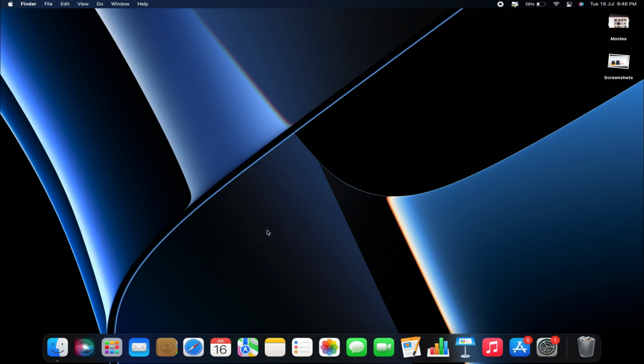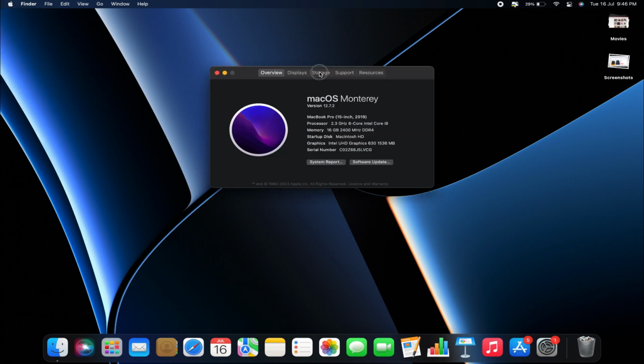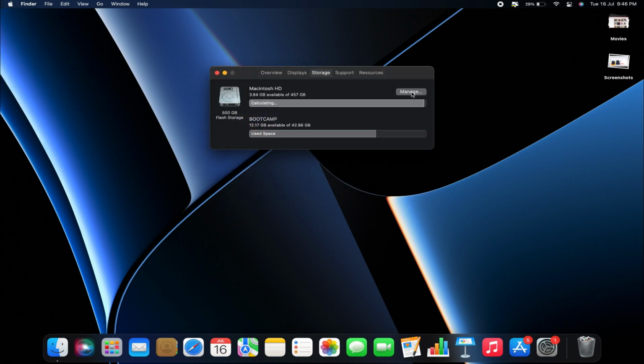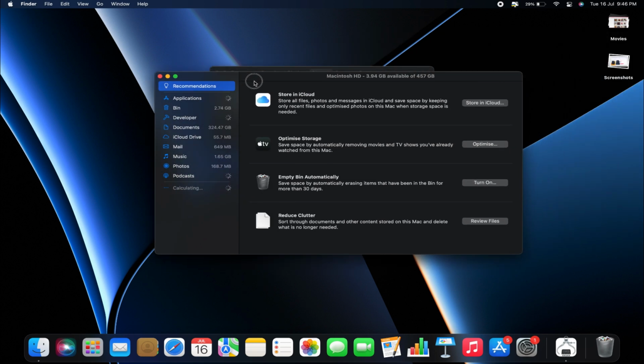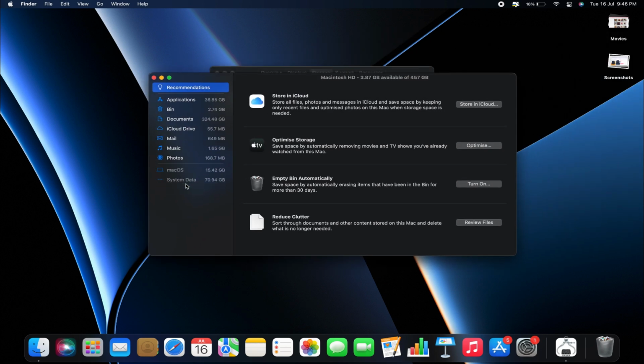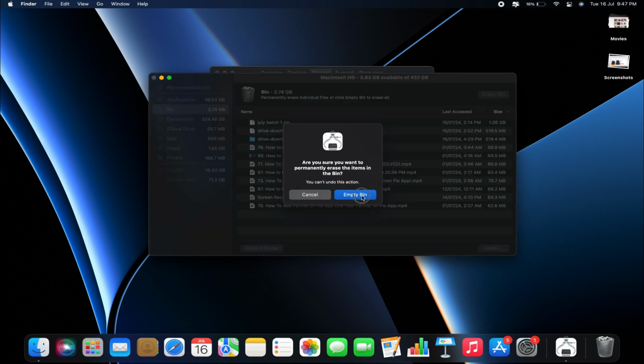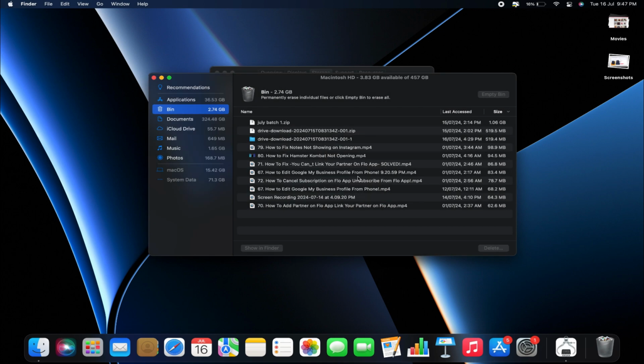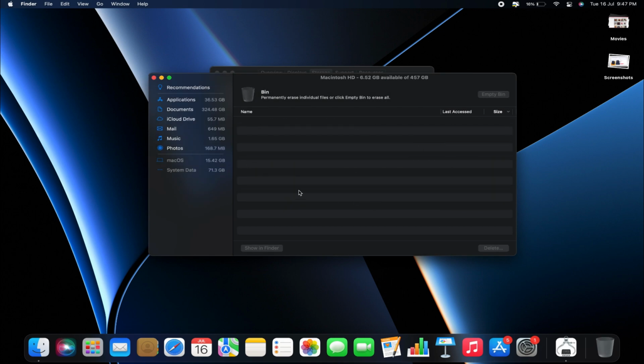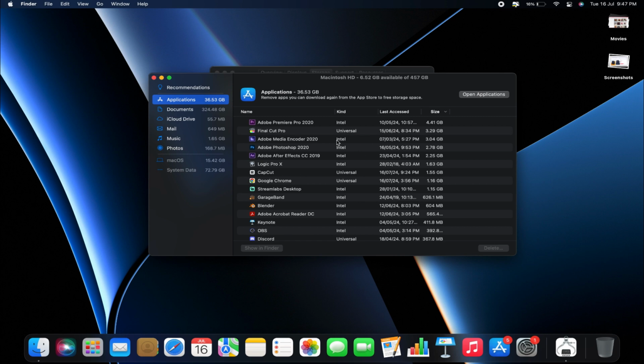If you want to check your current storage usage, click on the Apple icon, select About This Mac, and then click Storage. Next, click on Manage. In this section, you can see how much storage is taken up by your installed applications, documents, files, movies, music, and photos. To free up storage, you can empty the recycle bin, delete unwanted files from your documents and downloads folders, and uninstall or remove unused applications. Select any unused application and click the Delete button to remove it.